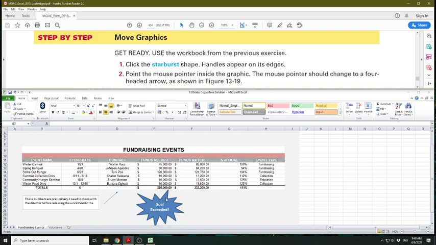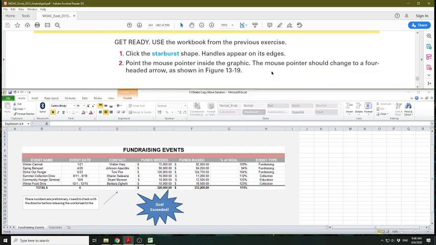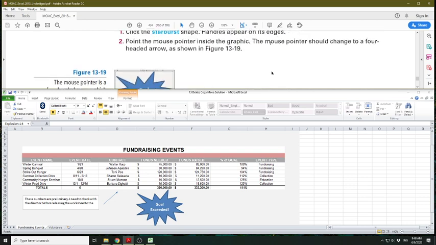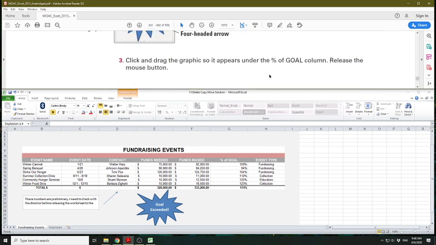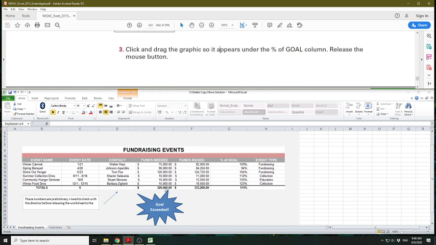So we click the starburst one this time. Which is the starburst one? Obviously this one. Then you see the handles appear on the edge. Be careful you don't click on the words, like the cases just now, but this one is easier because the shape portion is bigger. Click on that and then move the mouse pointer inside the graphic. As long as the cursor is the four-headed arrow, it is okay already. Click and drag it to under the percent of goal column.